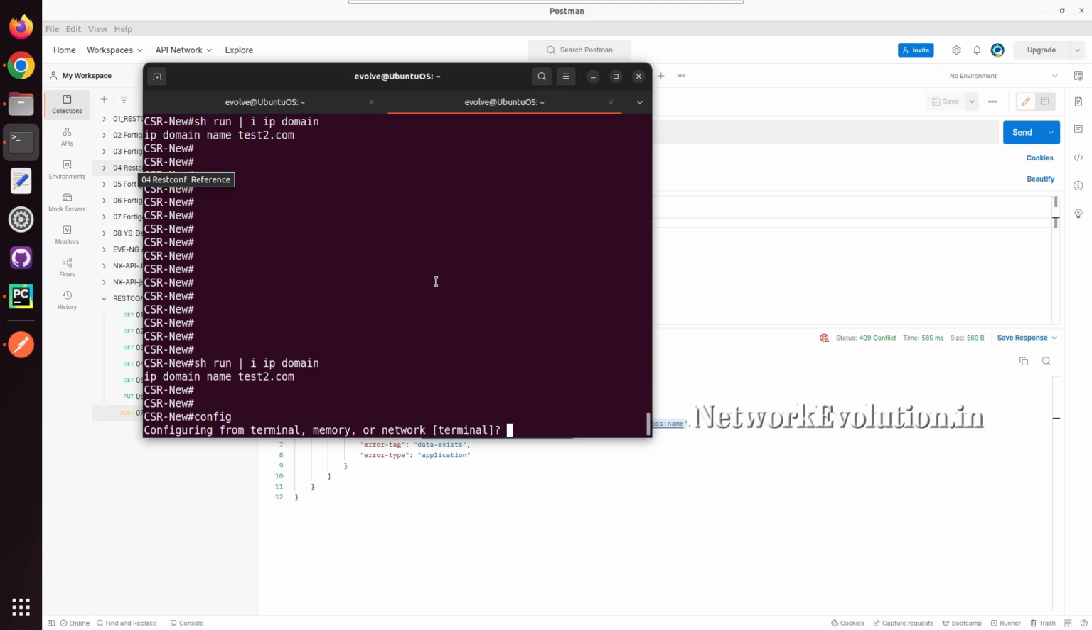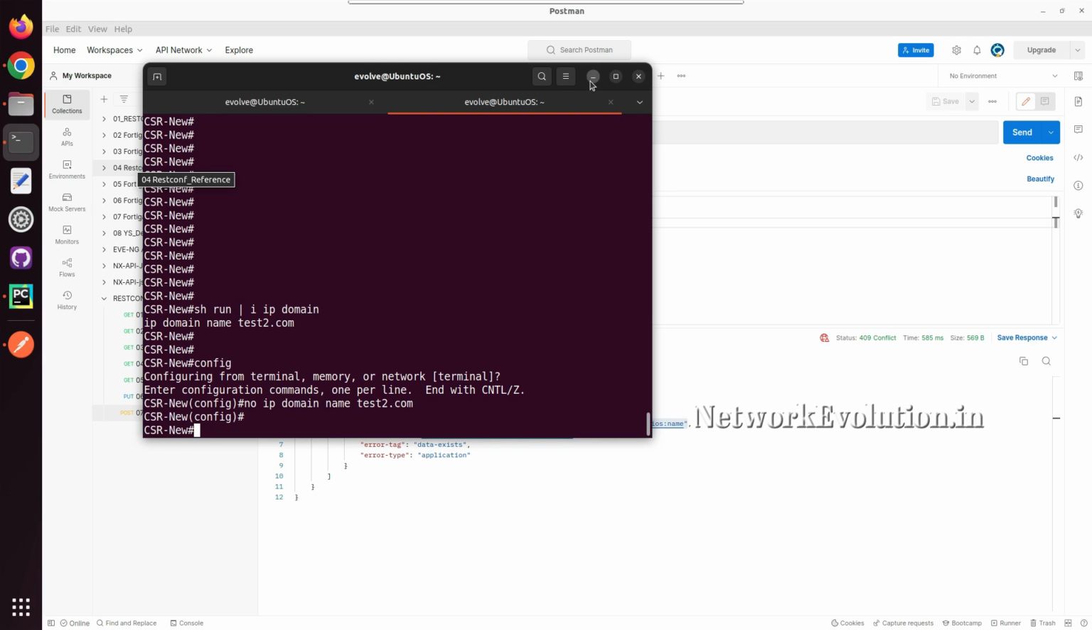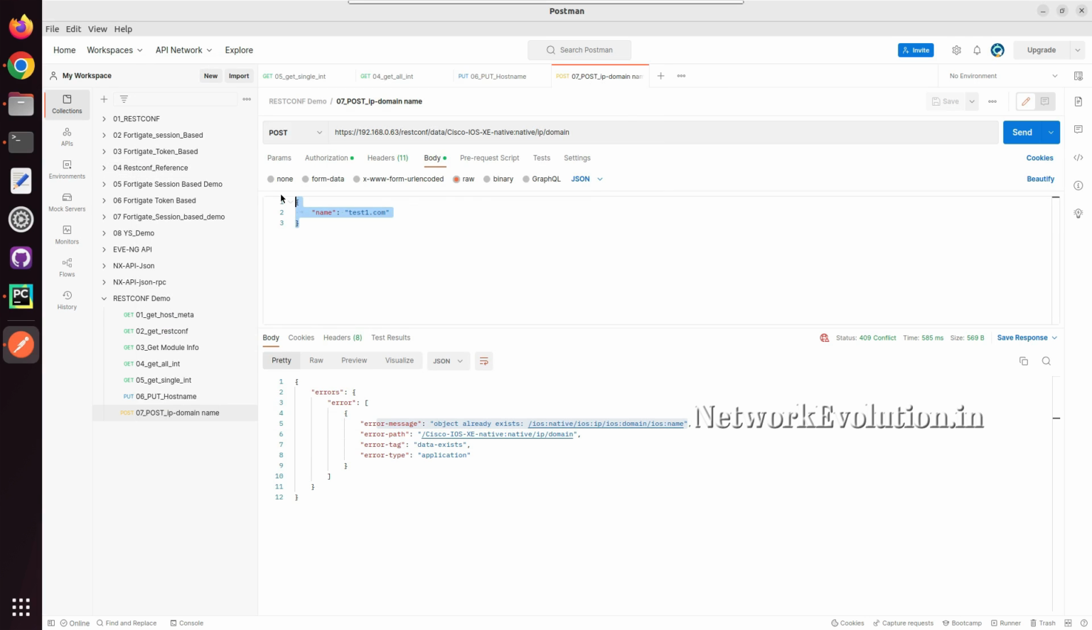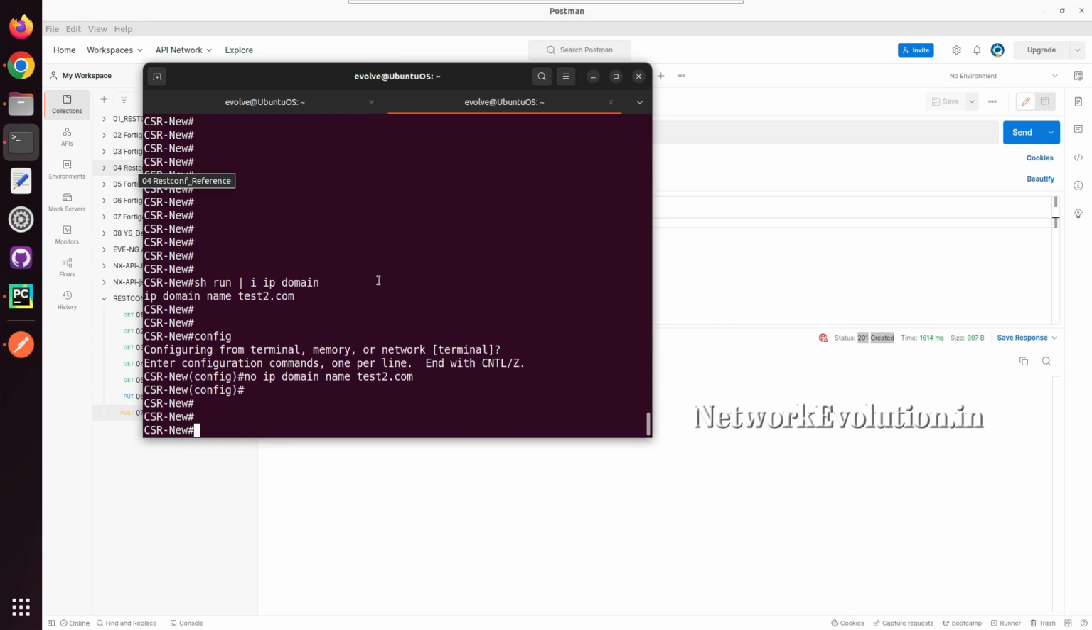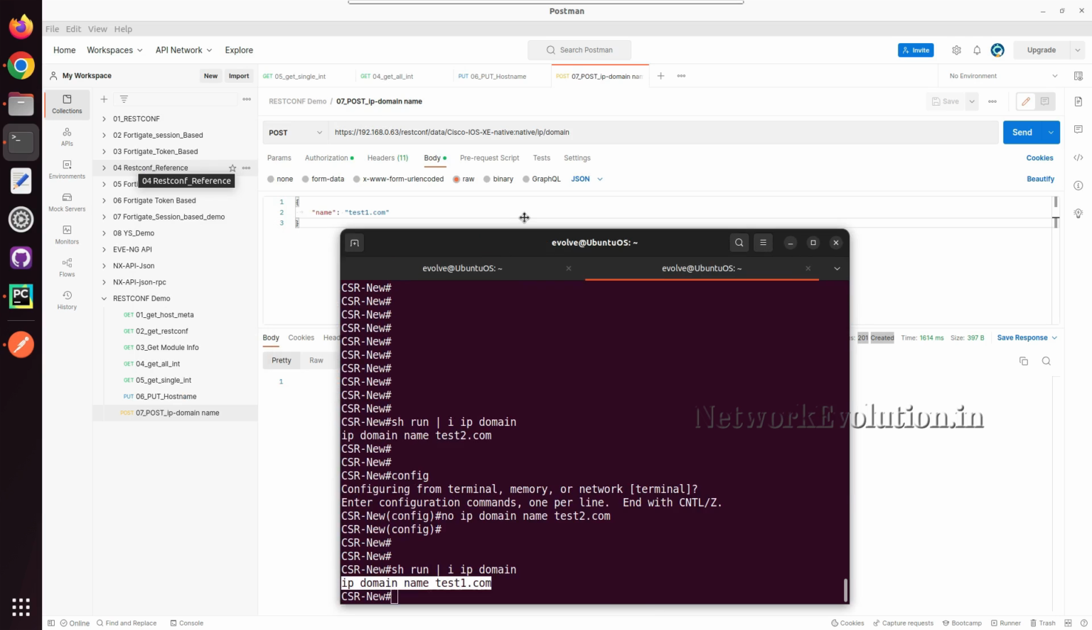So I'll remove the config. And now I'm going to send test1.com, and let us try sending it. So now this is successful. Now we'll verify the device config. So now this is able to send it using POST.